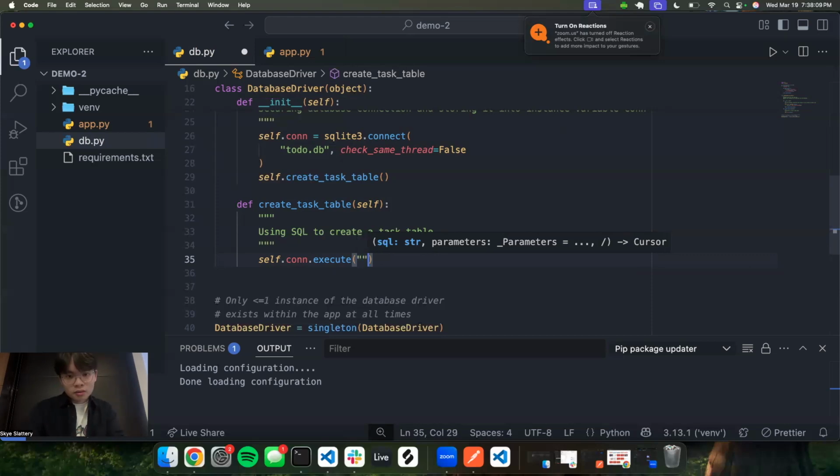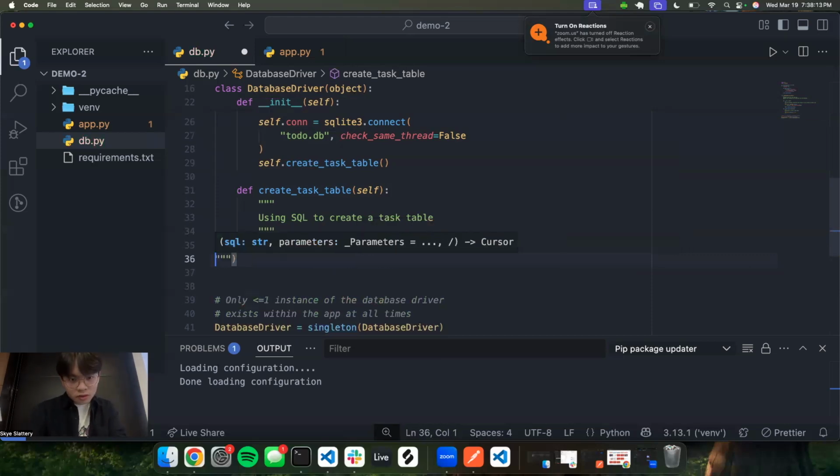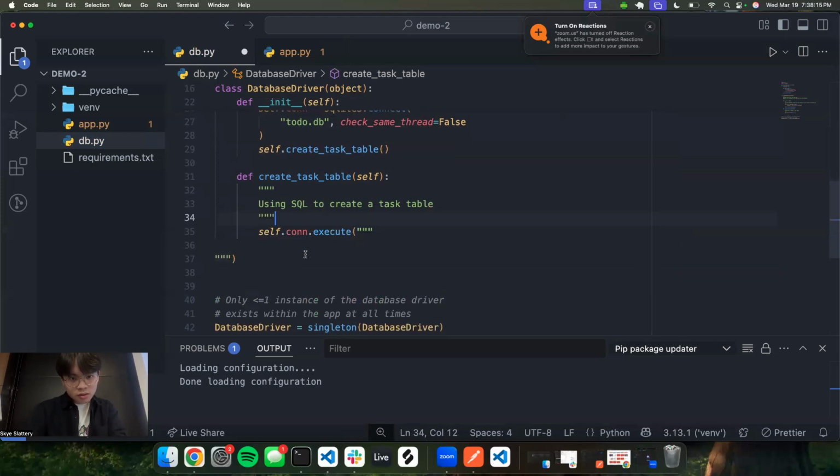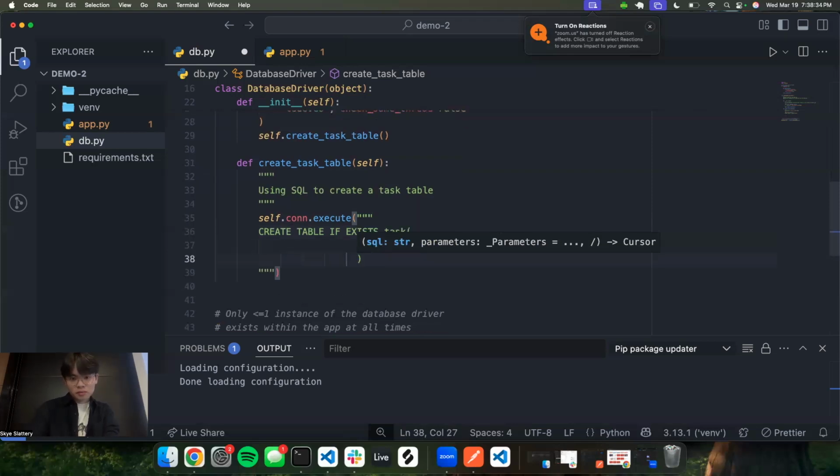So here I can do triple quotes, and here I can pass in the SQL query. In this case, it will be create table if not exists. We didn't talk about if exists last time, but it basically just checks if it exists.